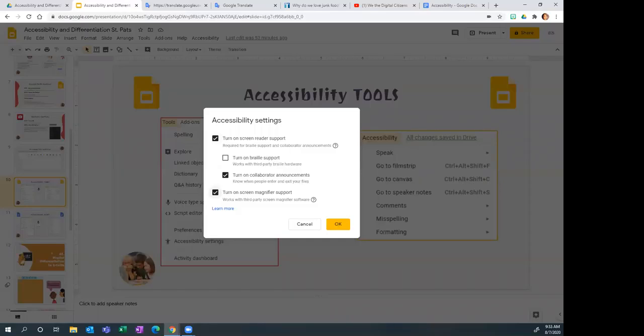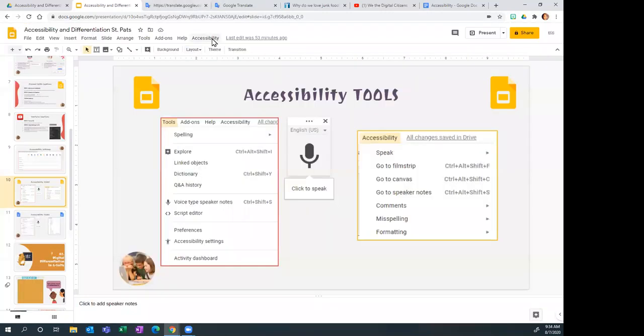So if you have students who are blind or visually impaired, they're going to be using an external Braille display. And in order for that Braille display to read what's on the screen, we need to have that support turned on. And Screen Magnifier, same thing, it's a third-party software. Sometimes it's embedded depending on the type of device the student's using. If they're using a Chromebook, they have built-in screen magnifiers that they can turn on. That's part of the accessibility in Chromebook. So once we've turned all this on, this accessibility tab should appear for us.